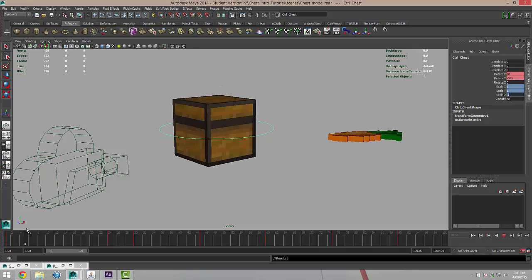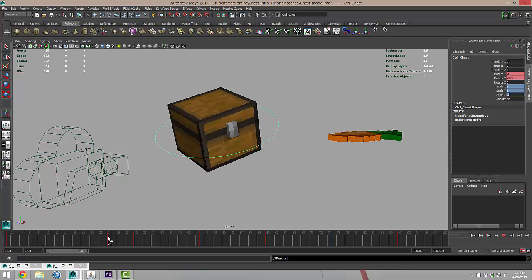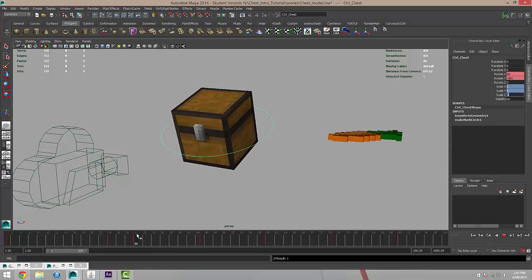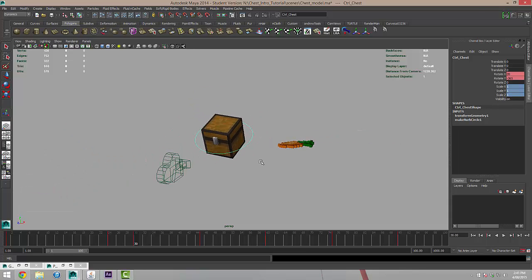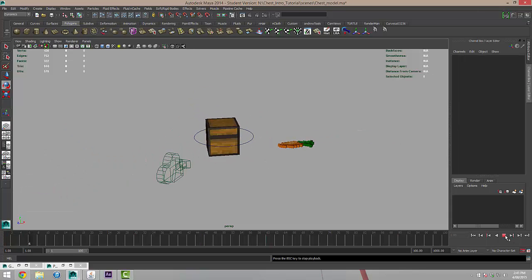So if we play that through now, you can see it spins, it squishes down, it's most squished at 24 and then pops back up just before it stops. Alright, well, it's coming along so far. We'll play this through.